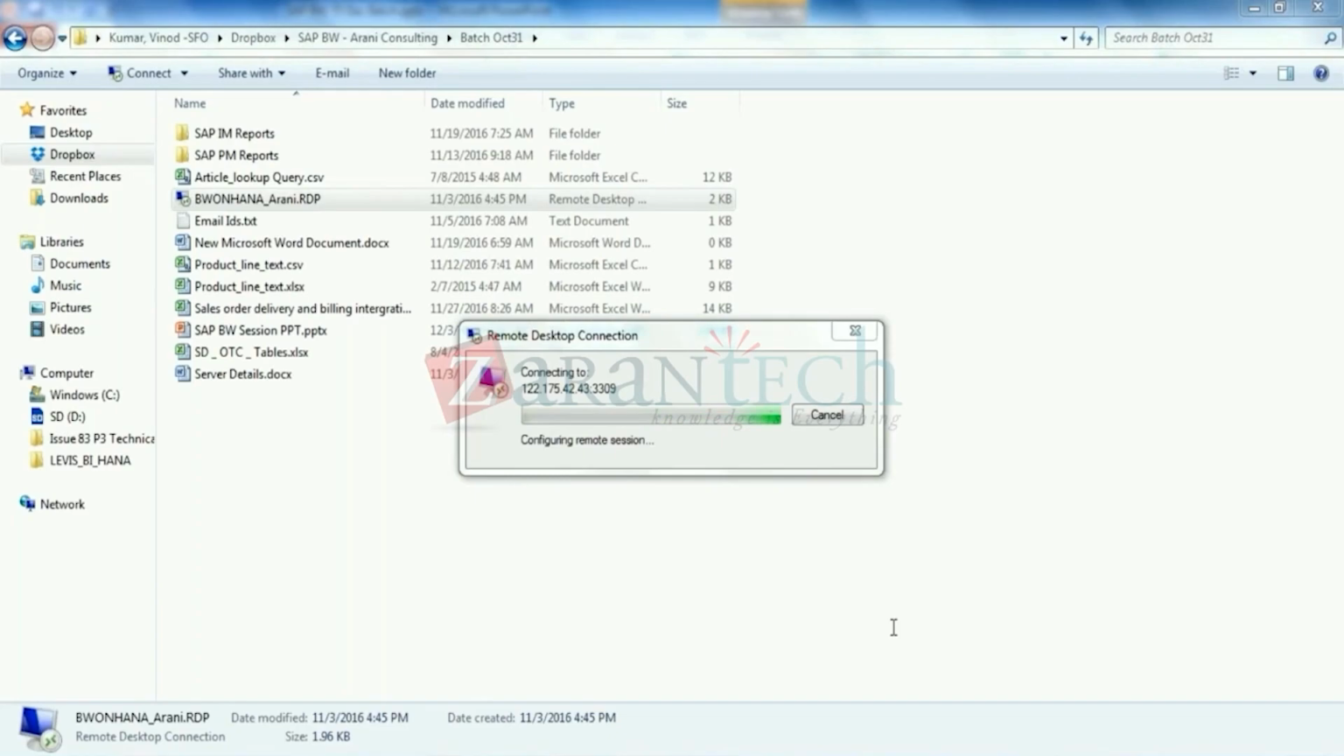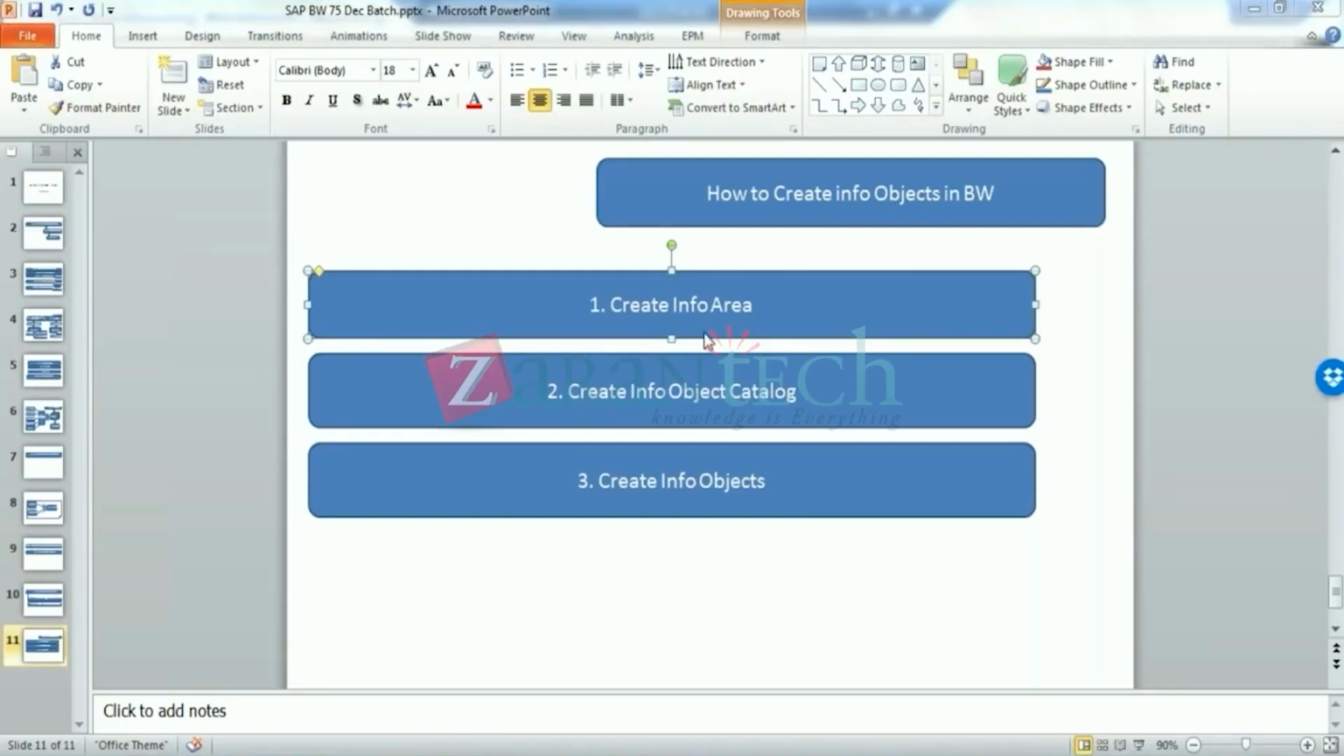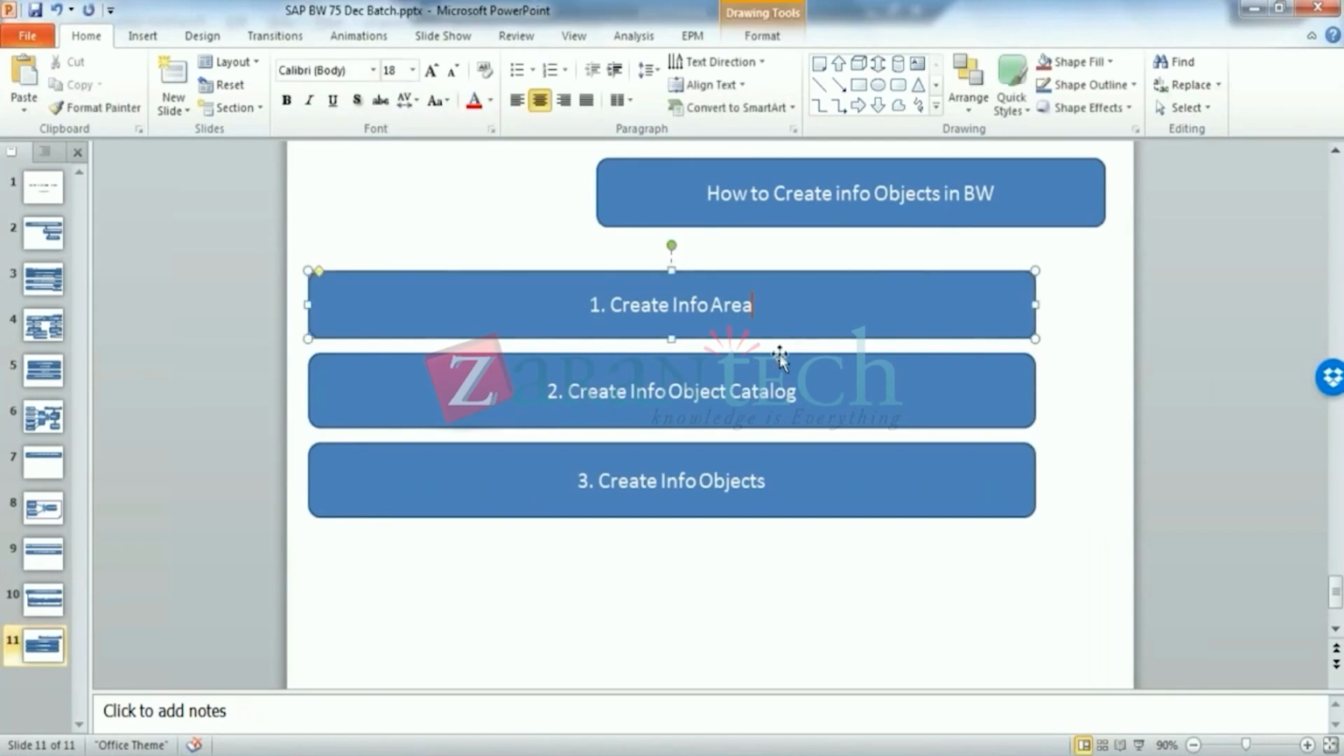Another question: characteristics and key figures both are called info objects? Yes. These two combined, characteristics and key figures, we call info objects. Like we say human, male and female, but ultimately it's an info object. So what is an info area? Info area is nothing but a folder in BW. Why do you use a folder? To organize your objects and for security.